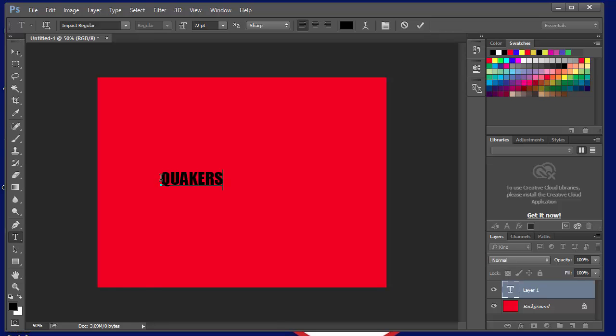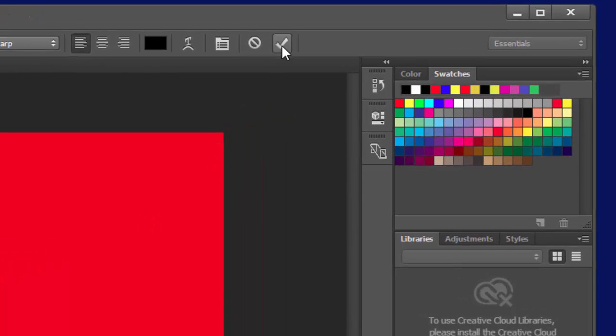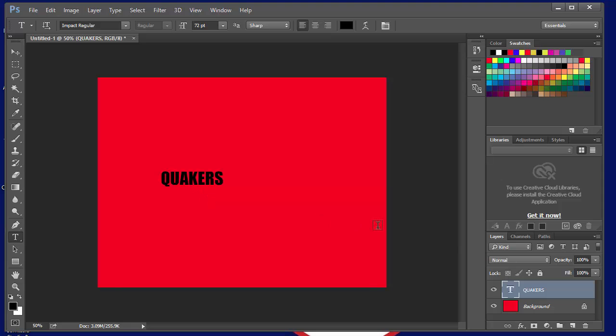Now I clicked once with the type tool. I typed the text I wanted. I'm going to come up here and click on the check mark up here, and this is a lot like transforming. We have to tell Photoshop, okay, I like my text. So I'm going to go ahead and click there, and the text is on the page.